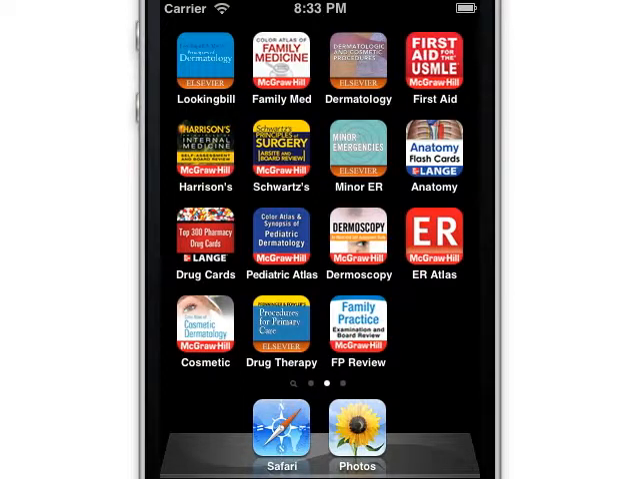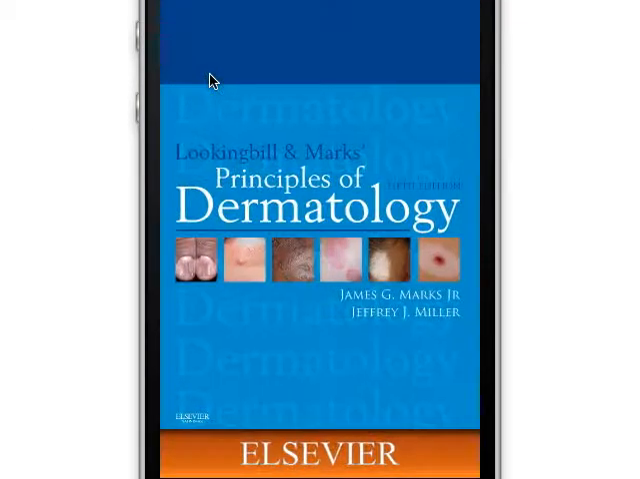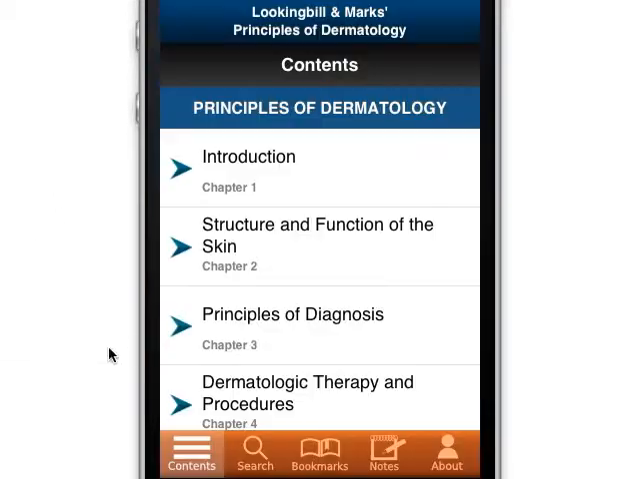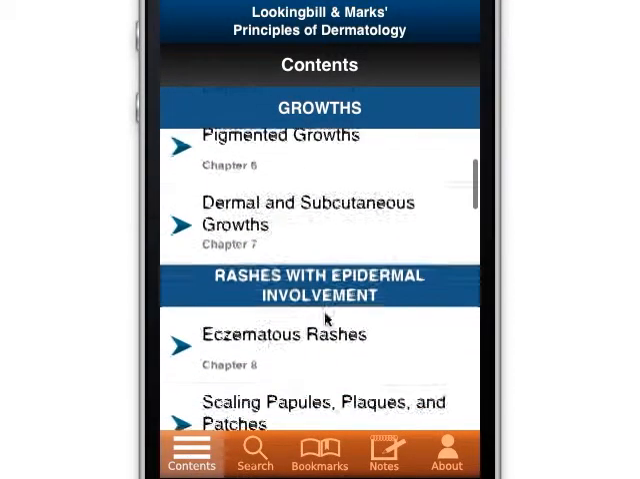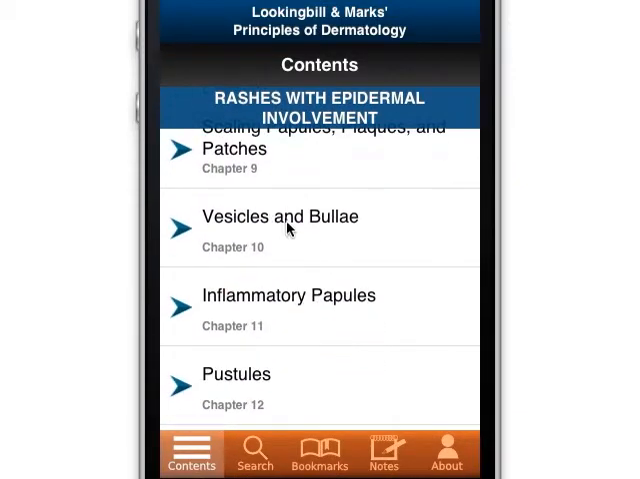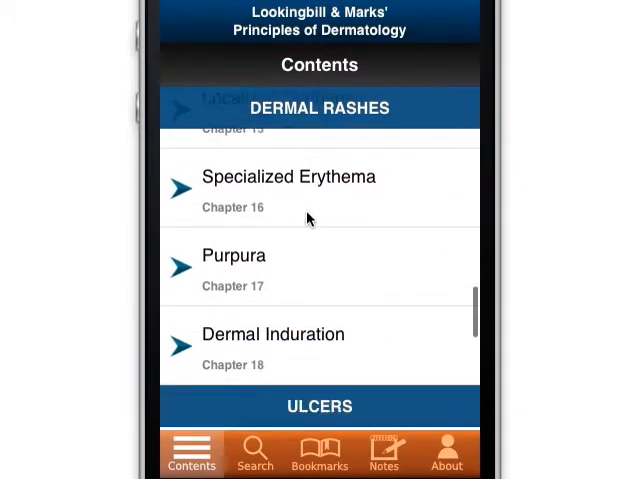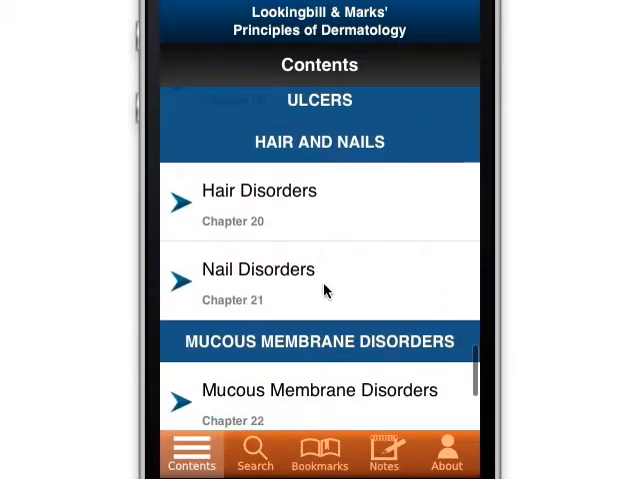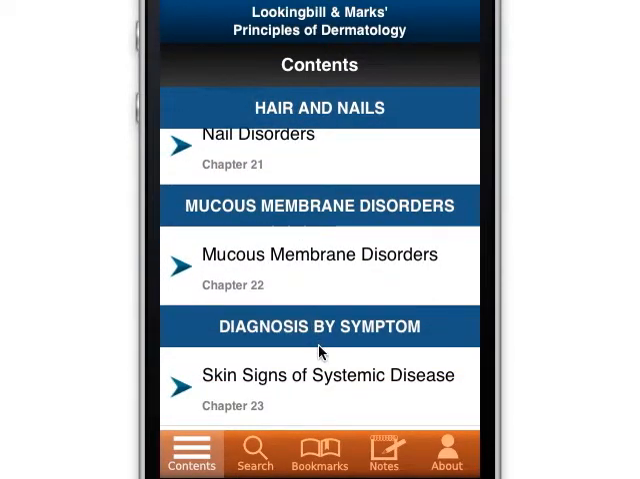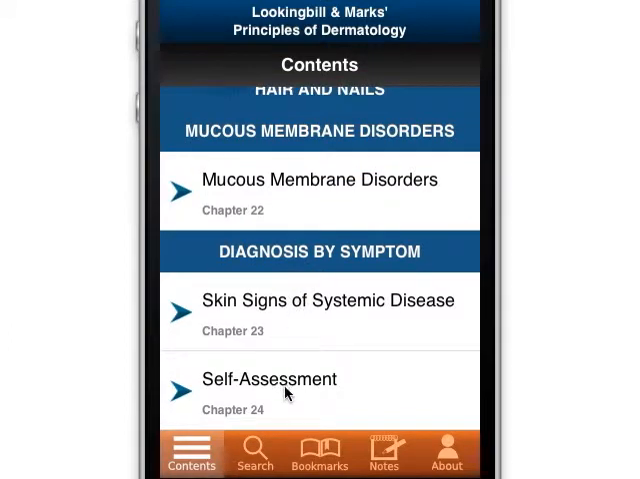Lookingbill and Mark's Principles of Dermatology. And as we see in this app here, we can always start with a table of contents. We can see that there are principles, growths, rashes, dermal rashes, ulcers, hair and nails, mucous membranes. We can go by symptom, and there's even a nice self-assessment section.